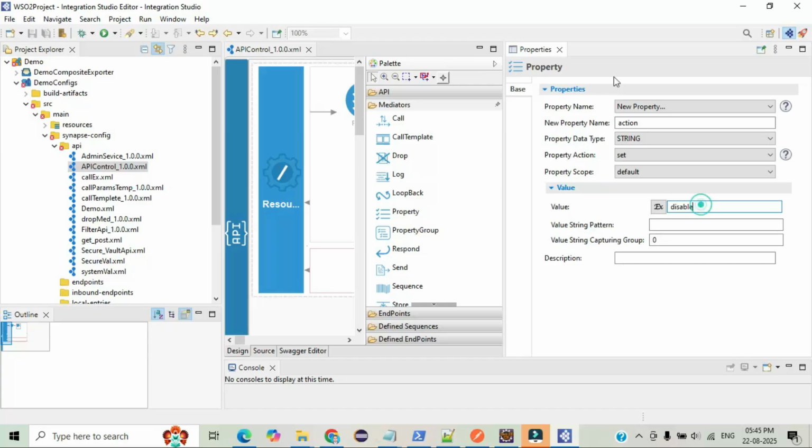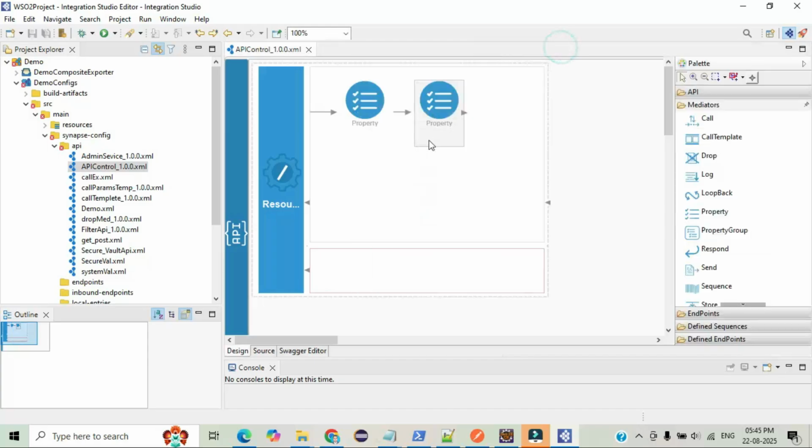So if it is disable, because this endpoint I'm going to use for disable only, the next resource I need to use for enable. So there are two resources like this, right? So we need to create two things. Now our first property is ready, second property is also ready. So next, what do we need to do?